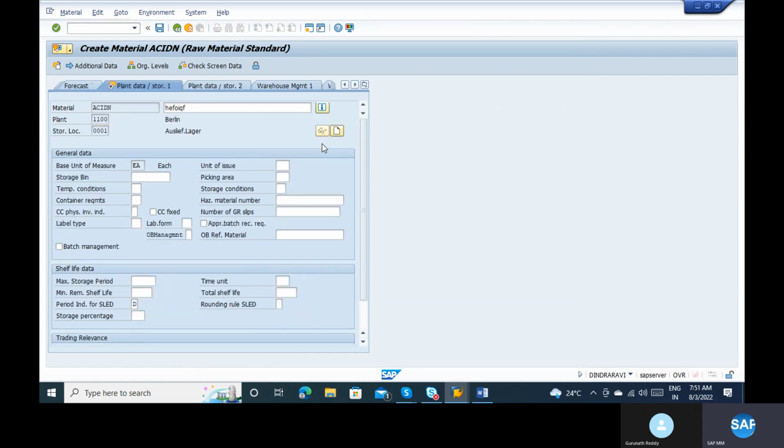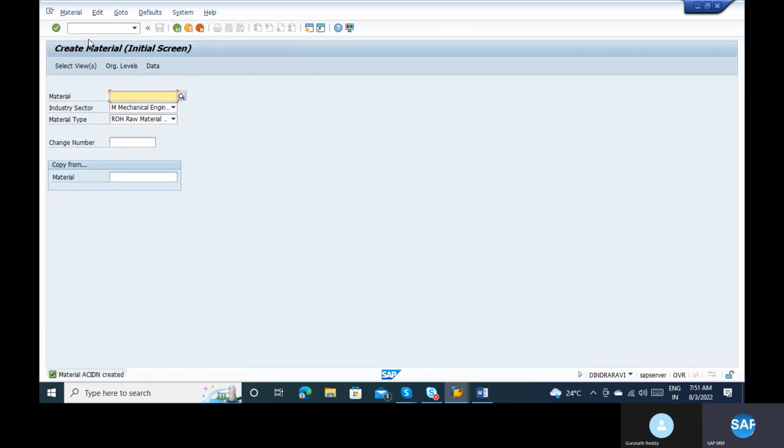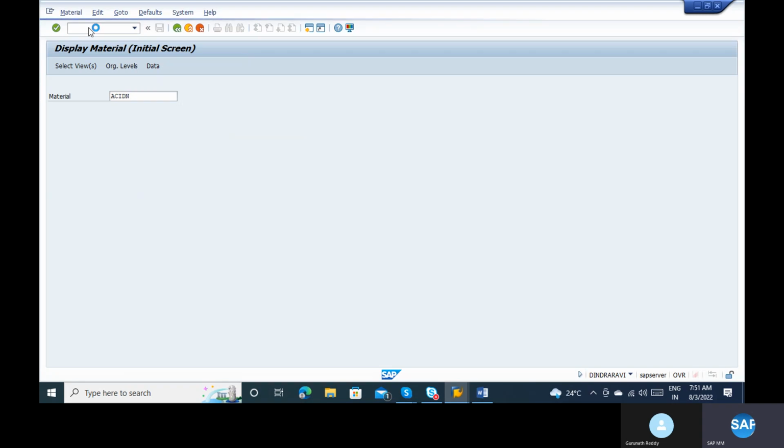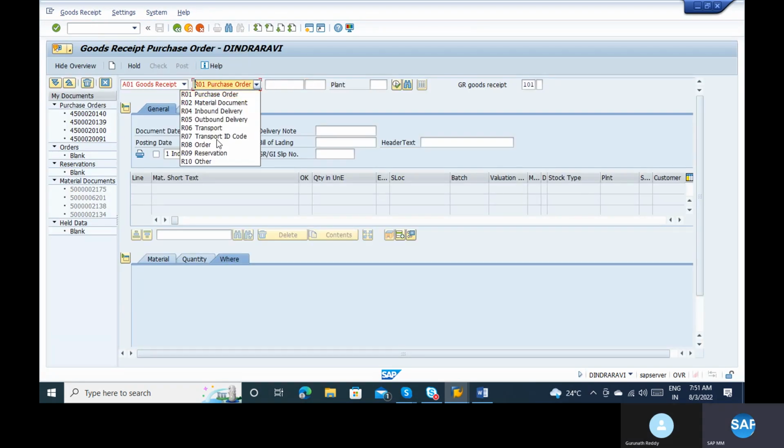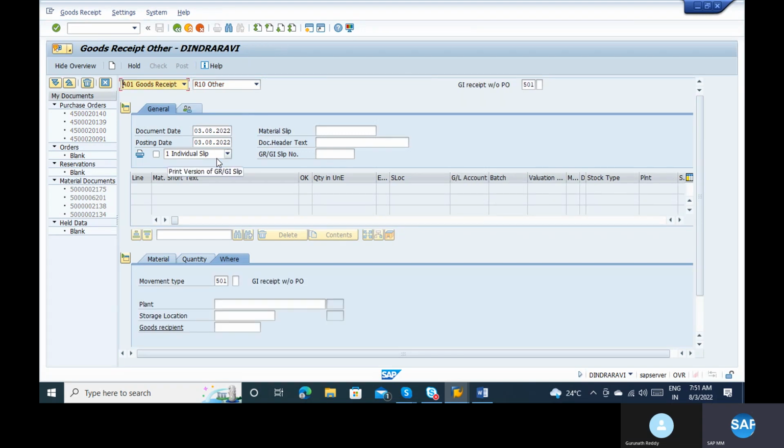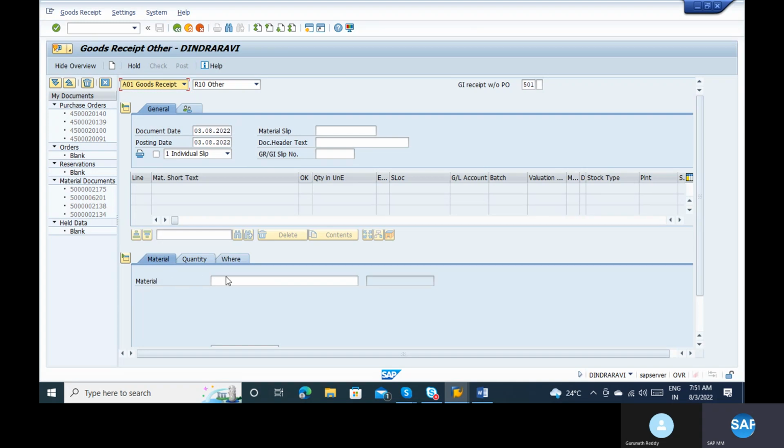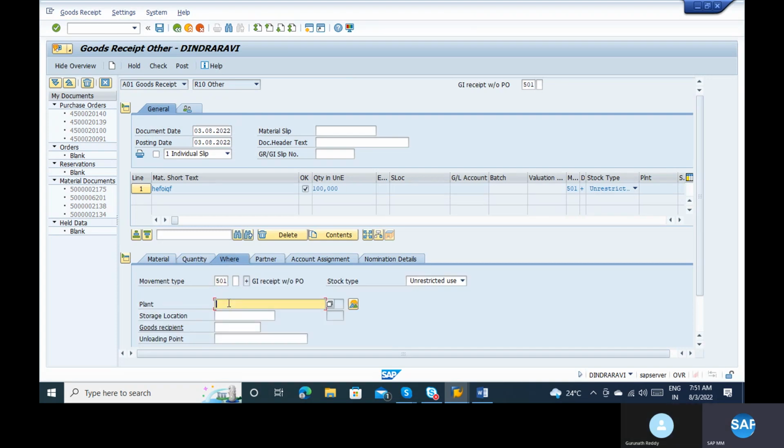So I'm taking the material number. I just created a material number here. This is the material number. Now I'm trying to post some postings. Let's try. If everything looks good, I can show you the account determination error. As of now I haven't done any automatic account determination for the valuation class combination. Now I'm trying to post some stock. So hope you understand what I'm doing.